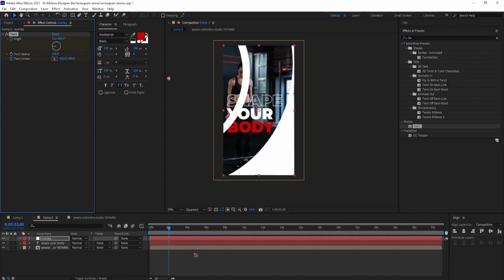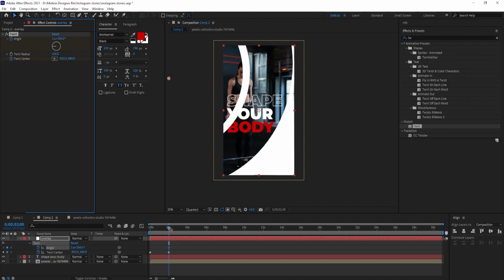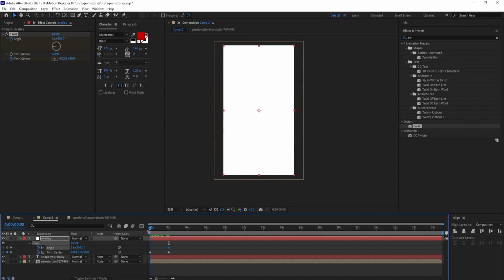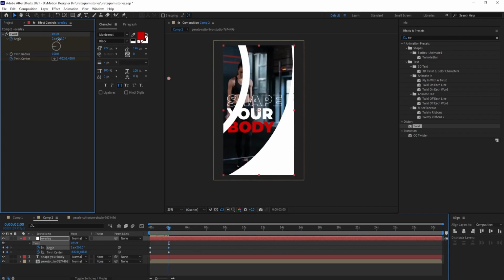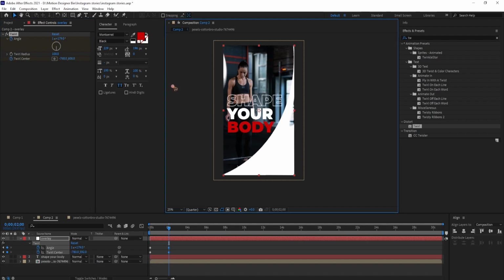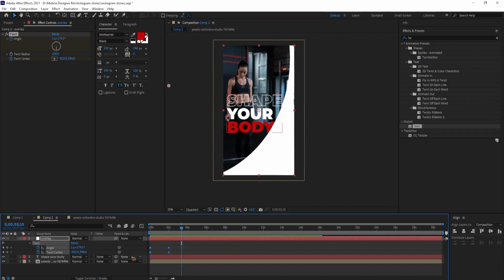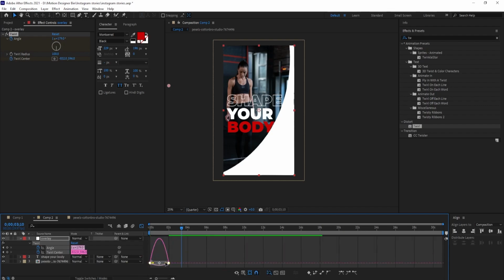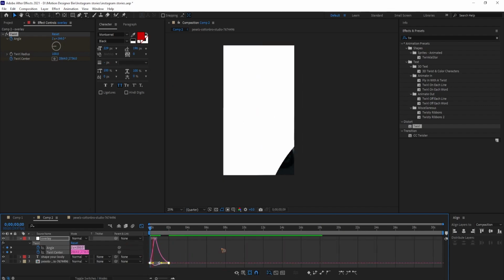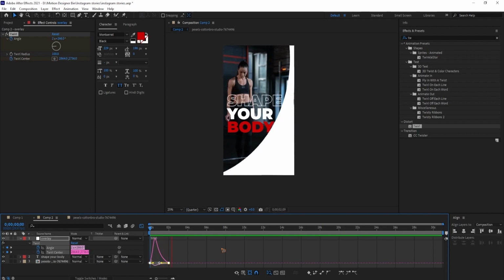And if I hit U to bring up just the keyframes, and at the beginning of the timeline, I have to make another keyframe for this angle again, and right now something like this. I'm going to reposition and readjust this again, something like this. All right, select all the keyframes, F9 for easy ease. I'm going to tweak this graph to something like this so that it is smoother.